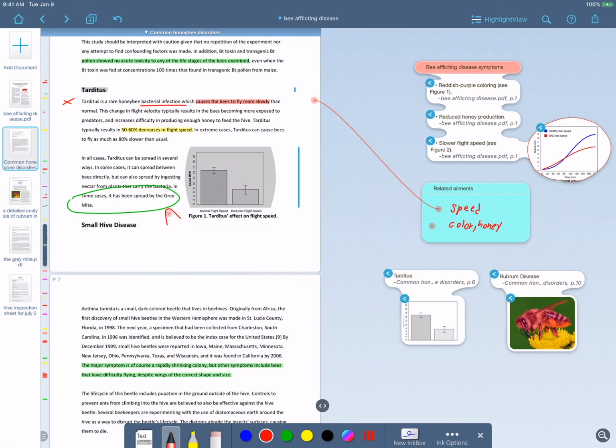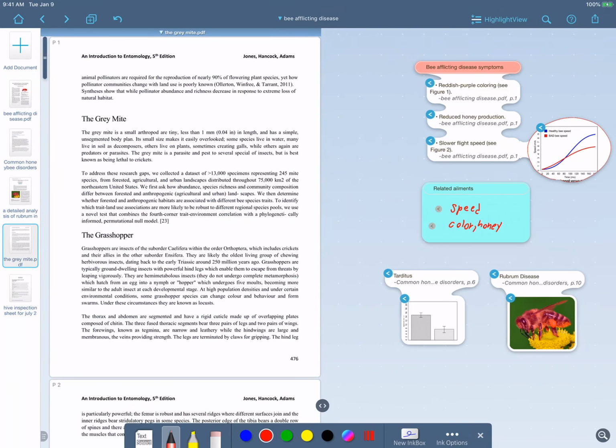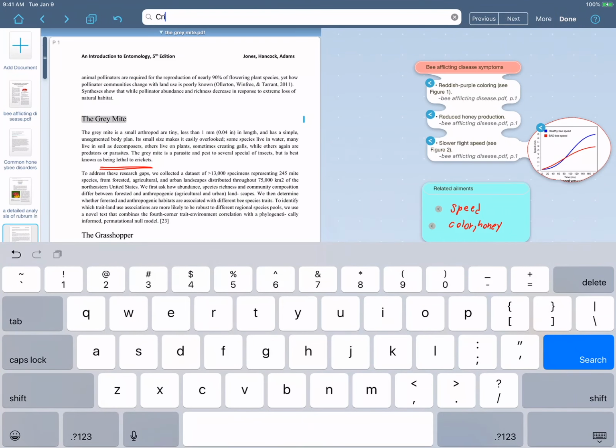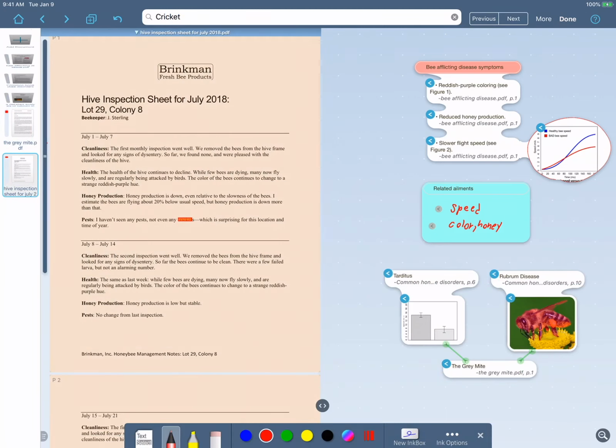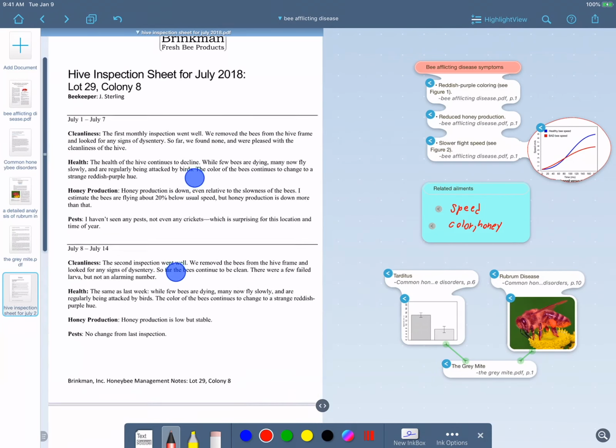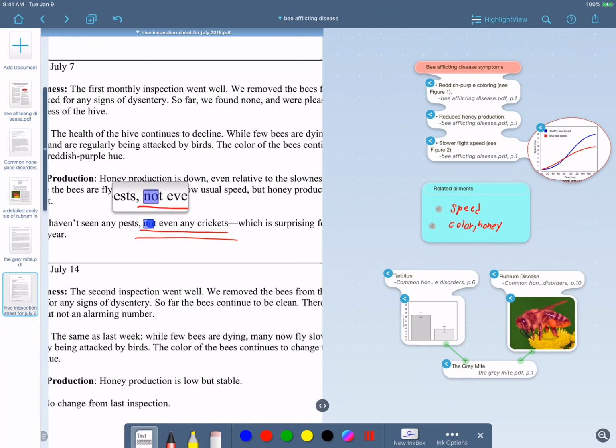After doing some searches, I find a short note in a textbook. First, let's pull out the reference since we may need it later. And that's interesting. They mention the gray mite is lethal to crickets. I don't know if that'll help us, but let's do a search in our project for the word cricket. Okay, the inspection report from one of the afflicted beehives mentions crickets. Let's see what it says. Look at that. It says, surprisingly, there haven't been any crickets.